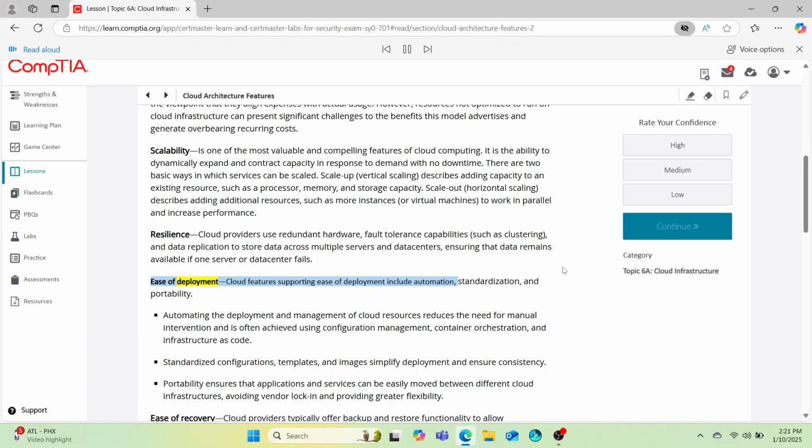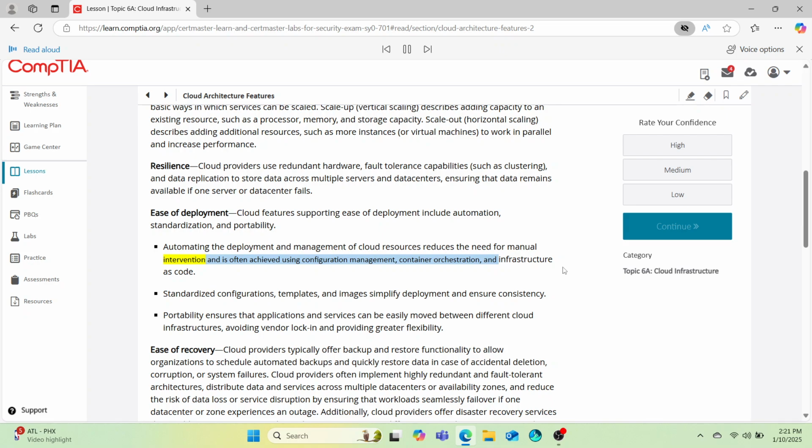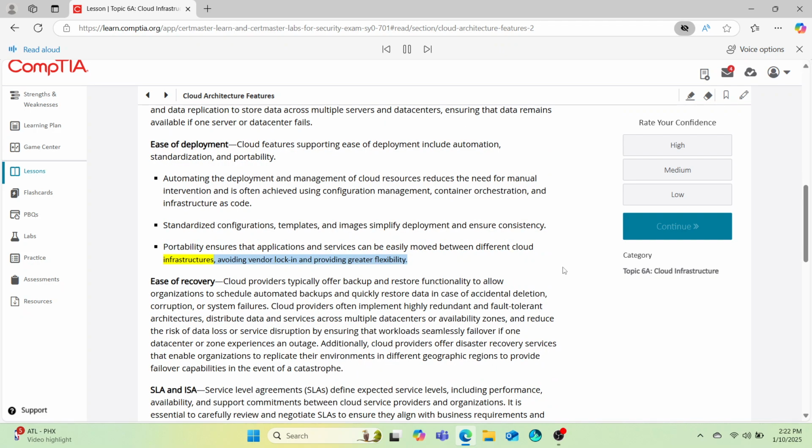Ease of deployment. Cloud features supporting ease of deployment include automation, standardization, and portability. Automating the deployment and management of cloud resources reduces the need for manual intervention and is often achieved using configuration management, container orchestration, and infrastructure as code. Standardized configurations, templates, and images simplify deployment and ensure consistency. Portability ensures that applications and services can be easily moved between different cloud infrastructures, avoiding vendor lock-in and providing greater flexibility.